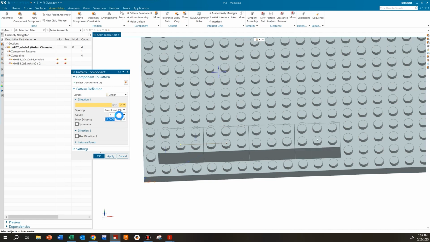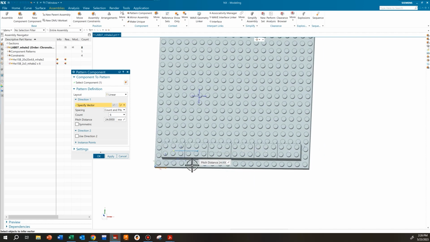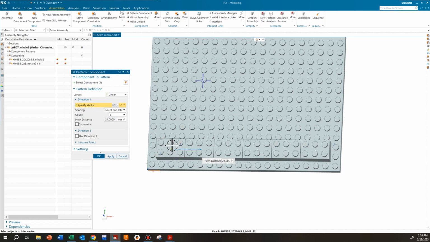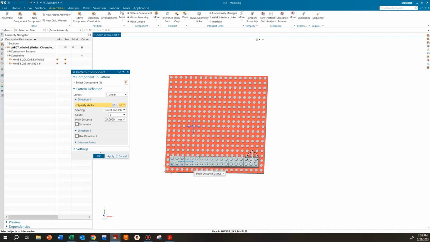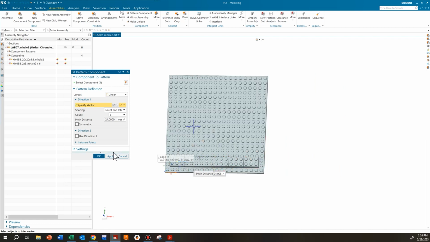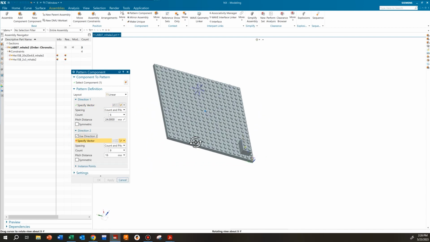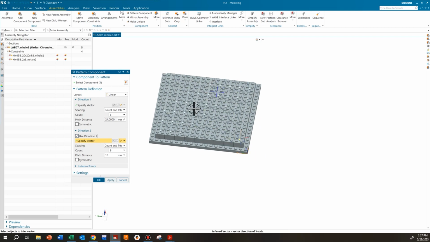So instead of 2, I'll go 4. It's just going to keep on copying that brick. And I'm going to do 6. And that's what I want for this row here. And then I also want this entire row to go all the way across to the other side. And we can use the second direction for that. So I can choose direction 2. Specify vector. I want to go that way.